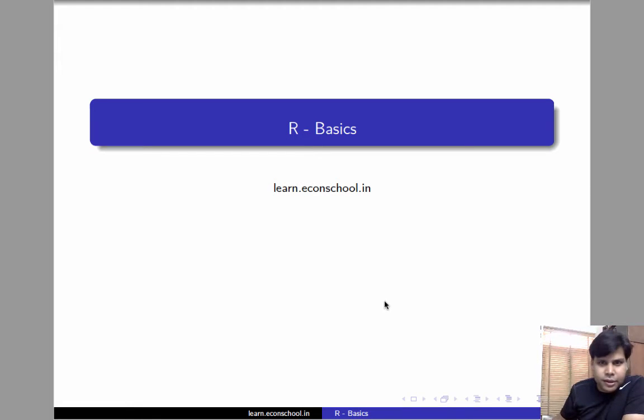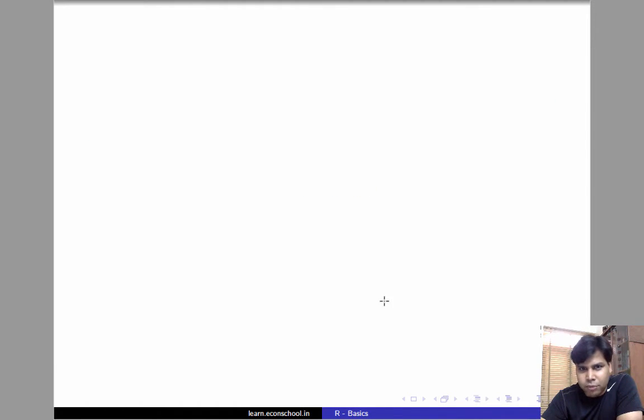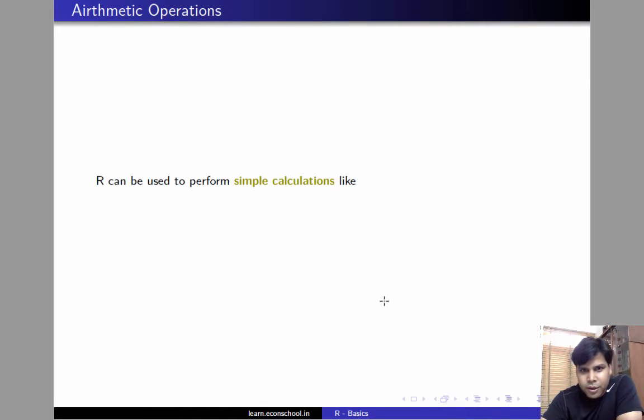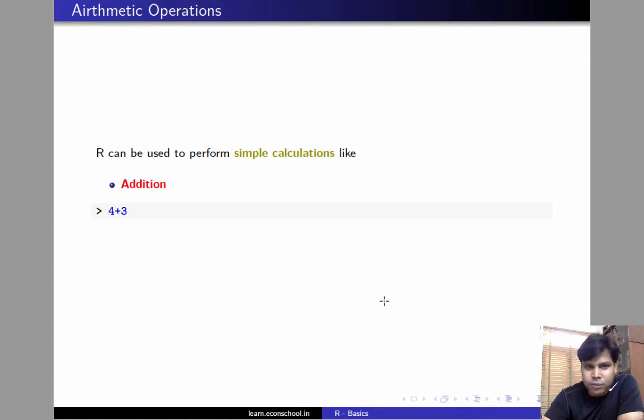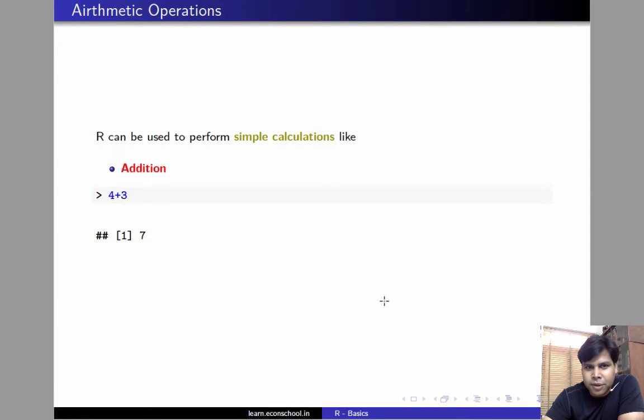Hi, in this video we'll learn some basics of R. Let's start with familiar arithmetic operations on numbers. R can be used to perform simple calculations, like if you want to add two numbers, let's say 4 and 3, simply type in the console 4 plus 3 and press enter, the result will be displayed.